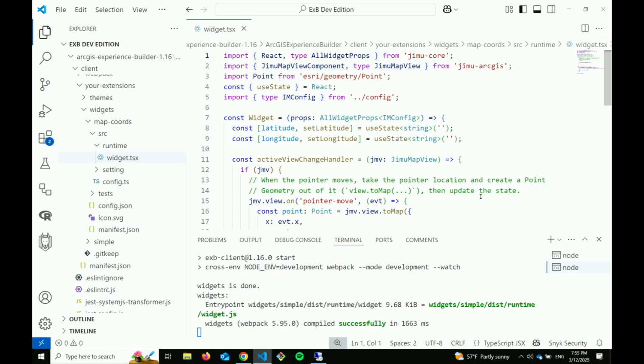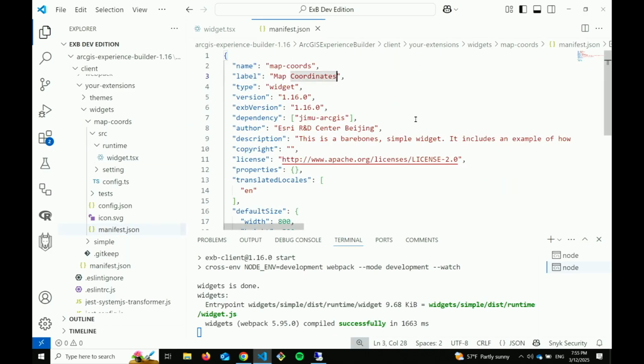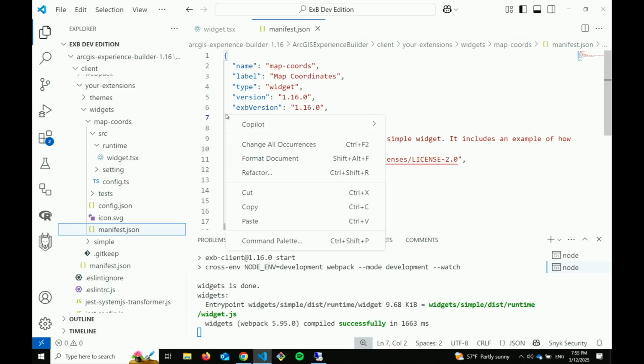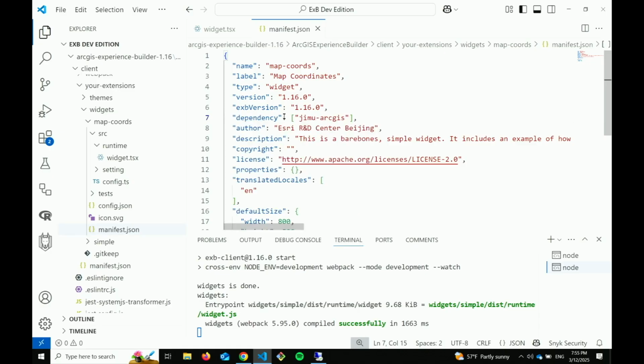But in this case, it's pretty simple, so I'm not going to worry about that right now. A couple of things I want to call out: I do have a dependency on the Maps SDK for JavaScript, and how I make sure that dependency is loaded appropriately is by calling it out like this in my manifest JSON.